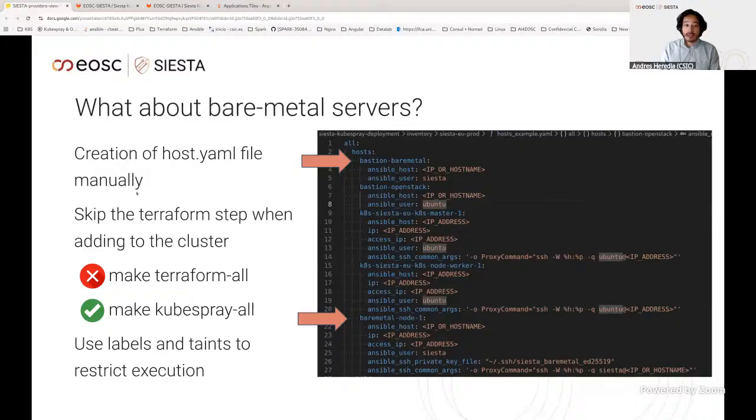All right, but what about bare metal servers? We talked about bare metal servers, that we have a hybrid cluster. And for this, it's a little more cumbersome because the host file needs to be created manually unless you have a provider for bare metal servers. It is also sometimes possible in OpenStack, there are projects that allow you to manage bare metal servers from OpenStack. This is not our case, so we have to do it manually.